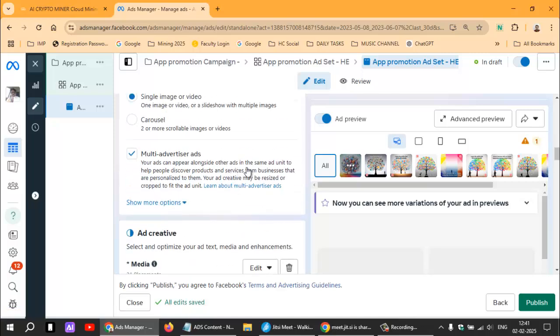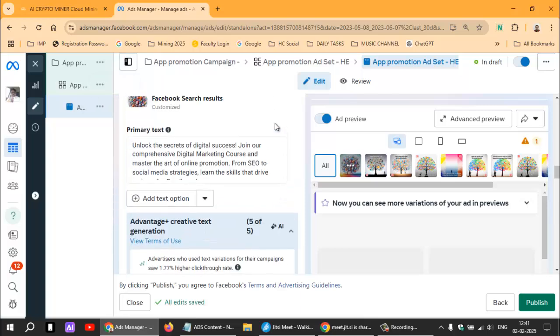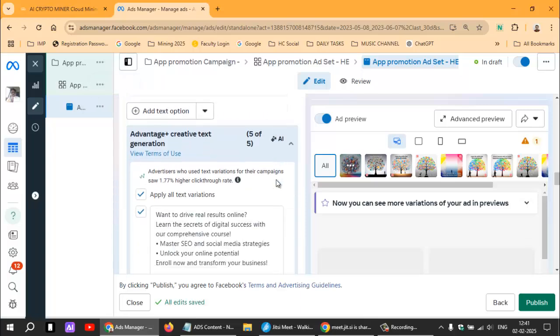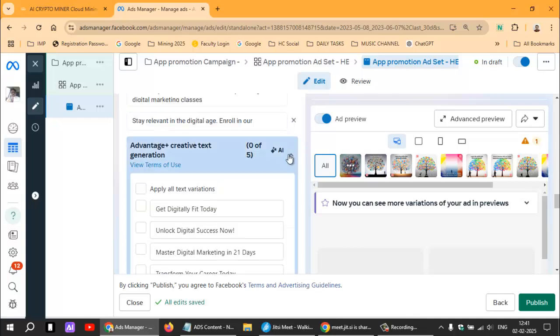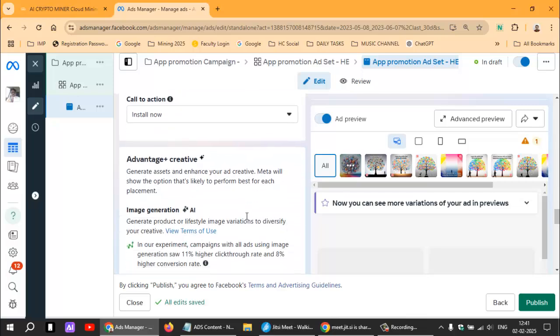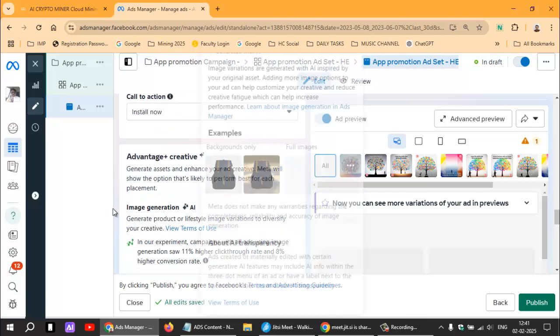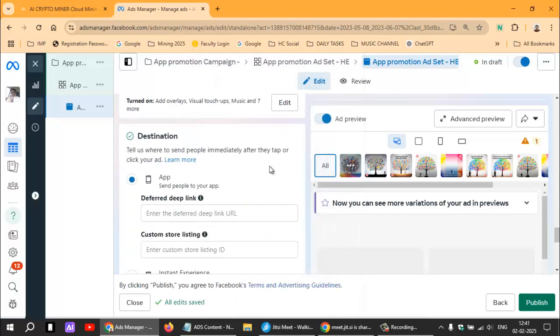So yes, everything is good over here, and text options. Okay, primary text we have added, AI generated we don't want. Headlines we have added, and this headlines AI we don't want. Call to action is done. Advantage creative, okay, image generation AI, that also we have already used. So everything is good to go.